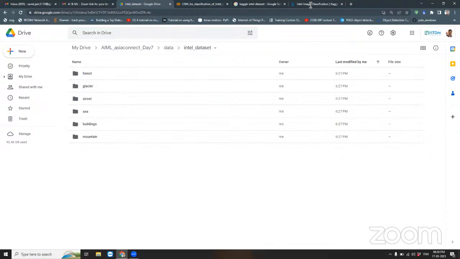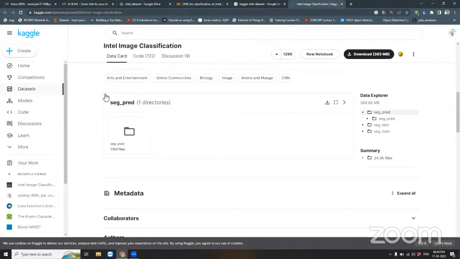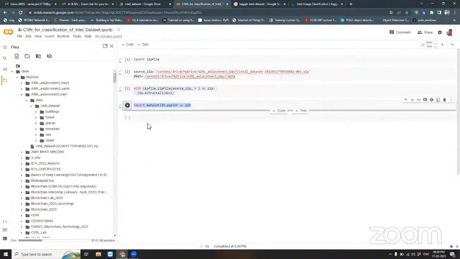The original data set is on the Kaggle platform, and from there we have taken only the validation data set. This validation folder is what we have considered as the whole data set. Now we will be dividing this data set into validation, train, and testing, and we'll be doing the coding as such.